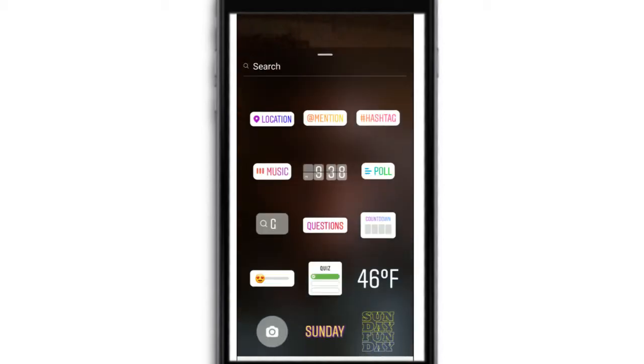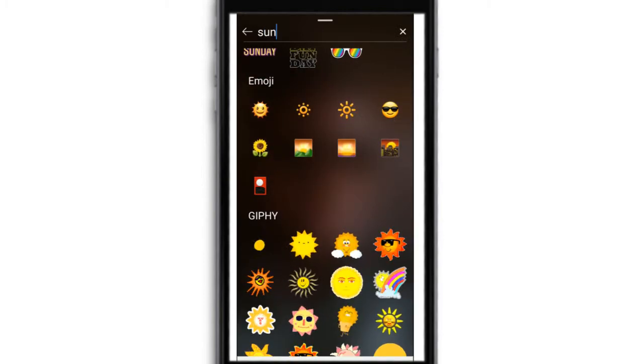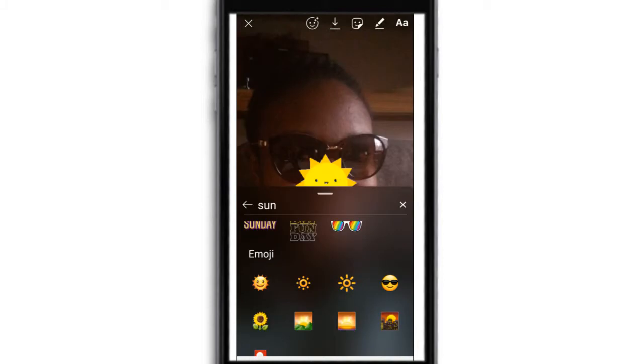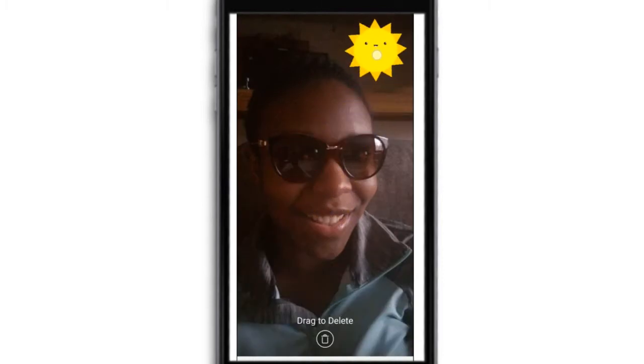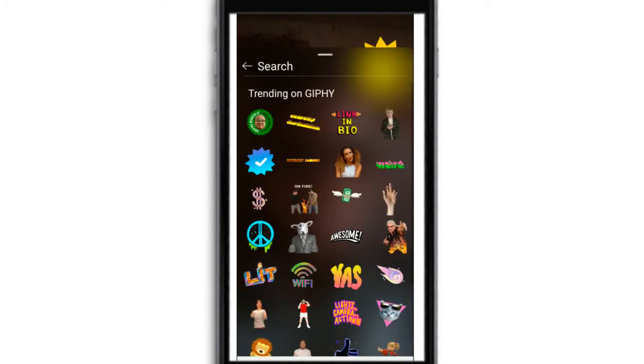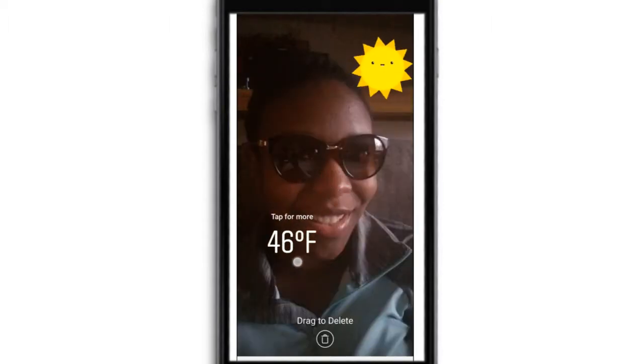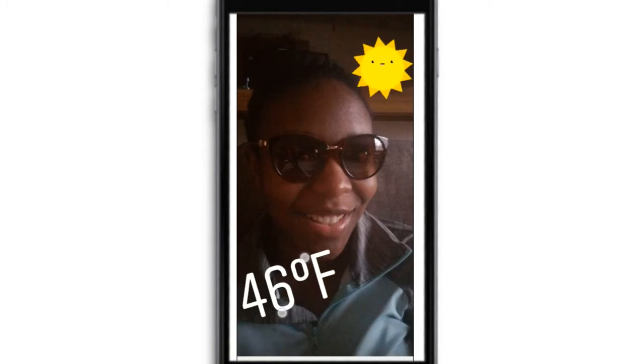We're going to add a sticker. So I want the sun. Let's use this guy. And let's choose another sticker. Let's exit out of that. Go back. And it is currently 46 degrees. Which I did wear shorts today. I did say I was in Alaska, but it was nice to be over 30. So that's another way we can do a story.